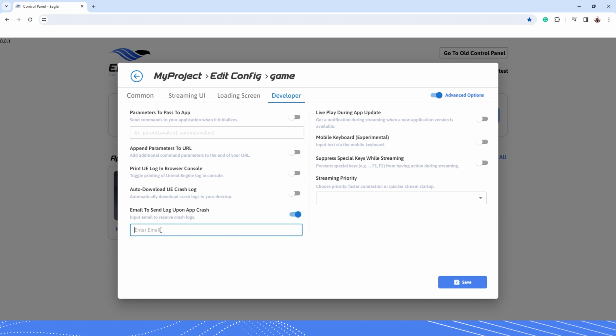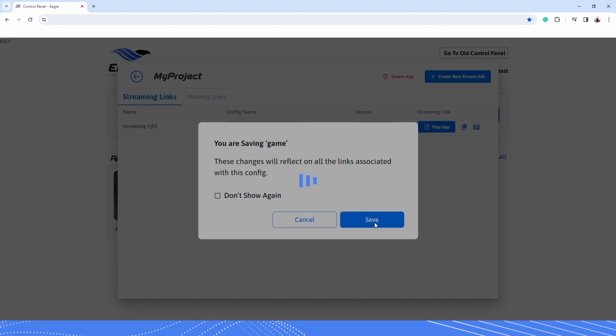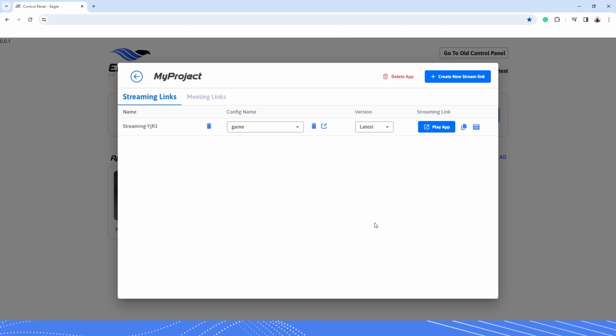Enter the email address to which you want to receive app crash logs. Now save your settings. Next, start your app streaming session.